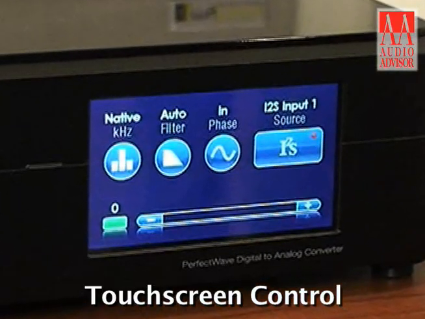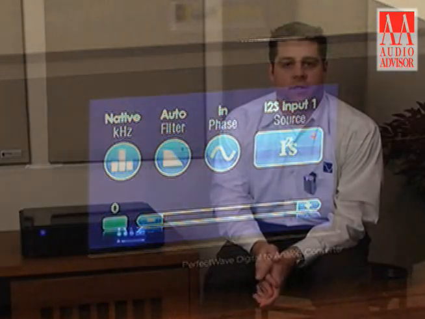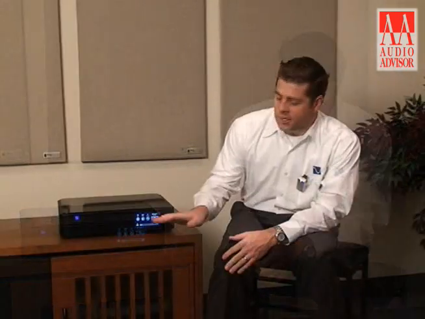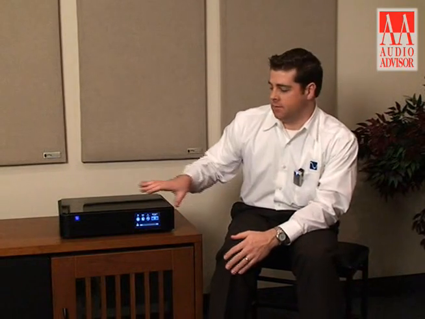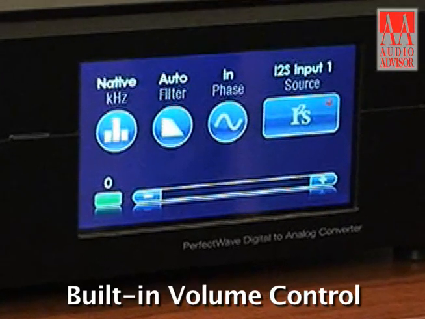You can see from the front panel we do have a touchscreen control. This is where you can select from the various inputs of the device. Not only does it have your standard inputs such as Toslink, coax digital, USB, but it also has an exclusive one to PS Audio, which is our I2S connection. And in a minute we'll take a look at the rear of the box and I'll show you those connections. In addition to having various selections as far as its input, which enables it to act as a switching device, it also has a volume control built in, which is controllable by the front panel.